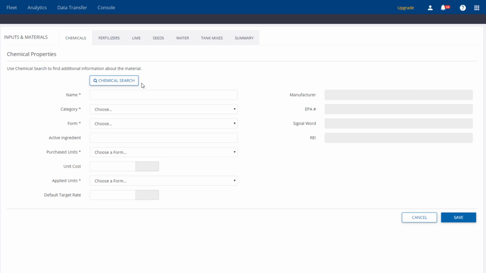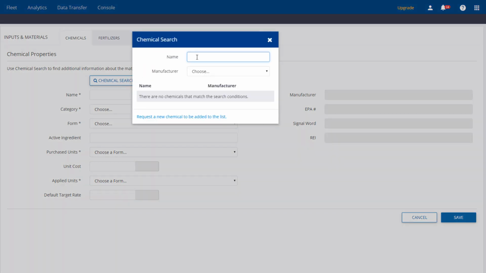There are two ways to add a material. The first way is to manually type in the material name and the properties below. The other option is to hit the Search button. The Search button will save you a lot of time.